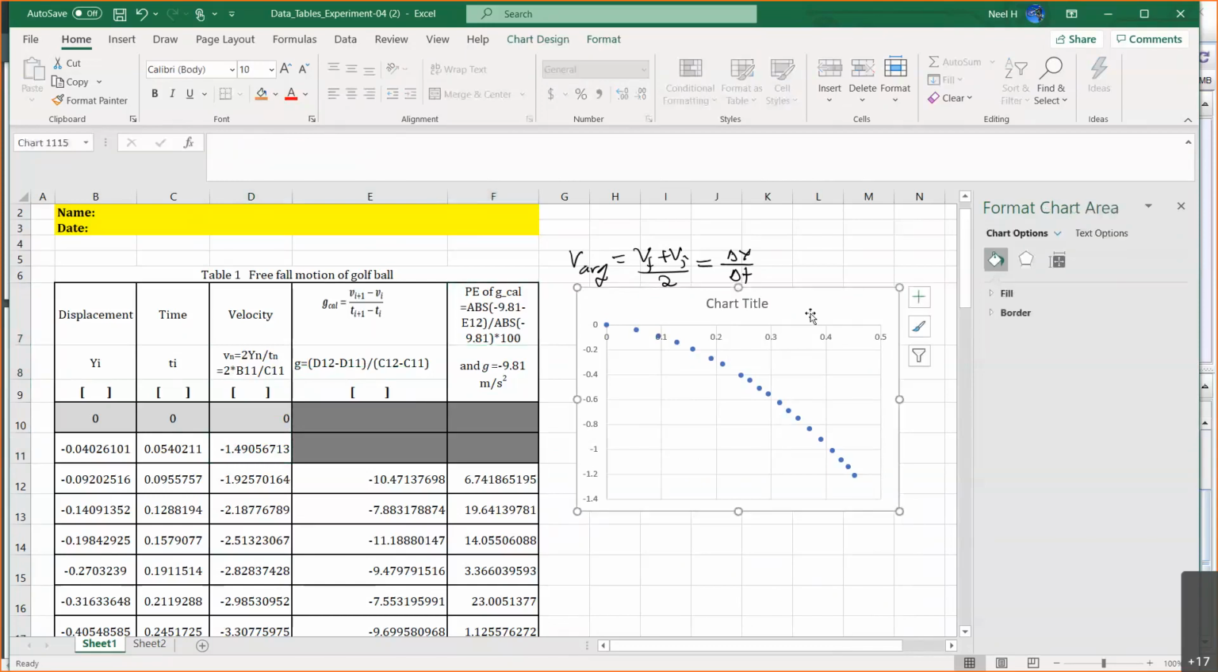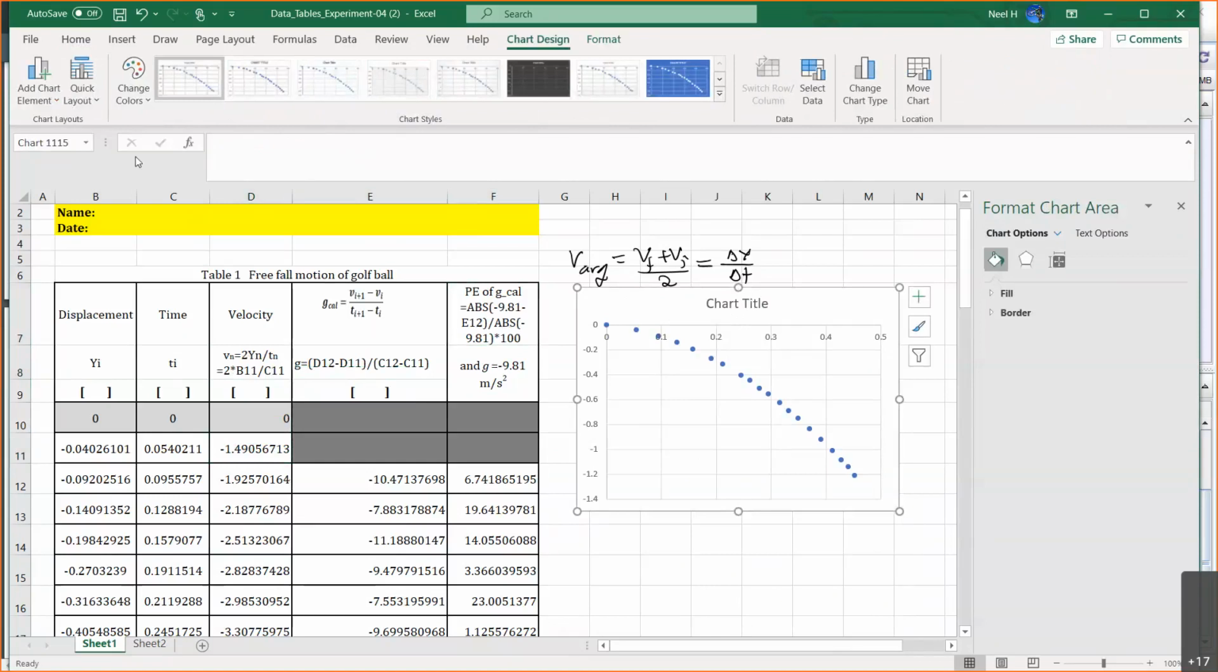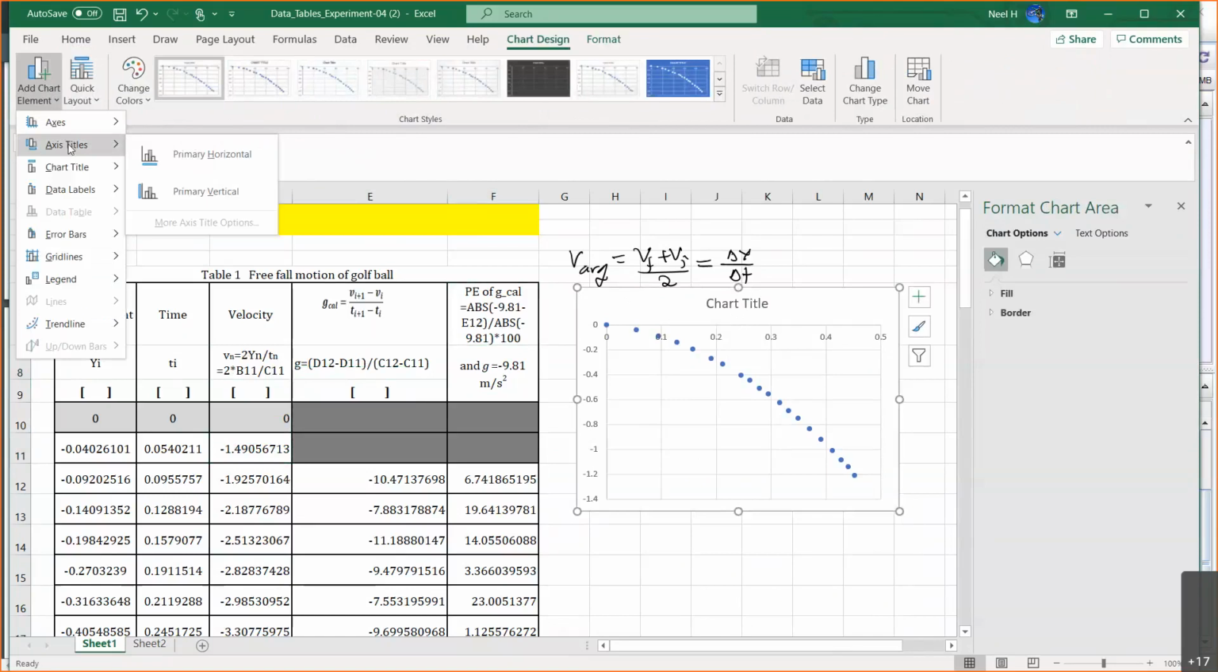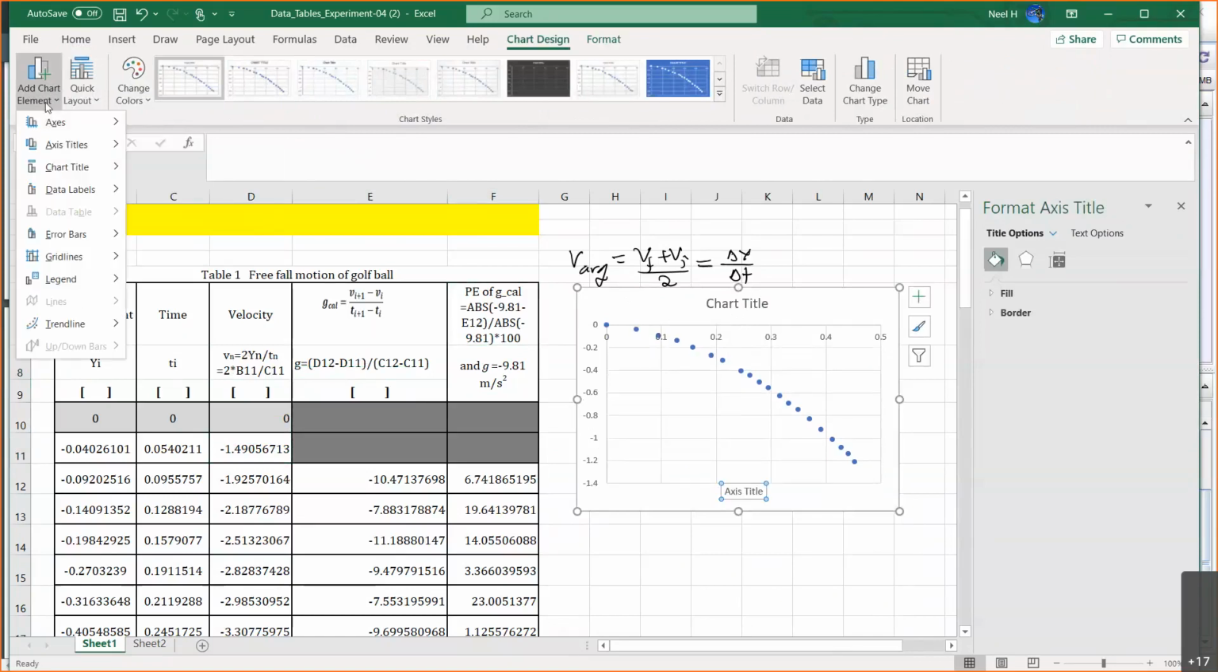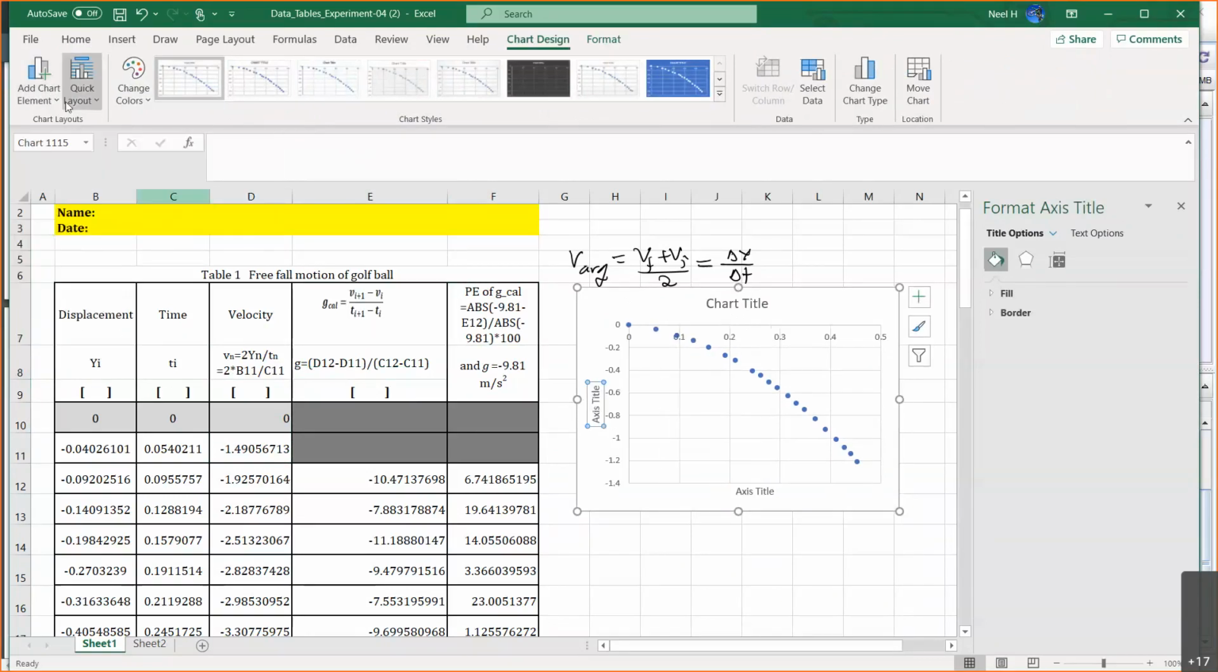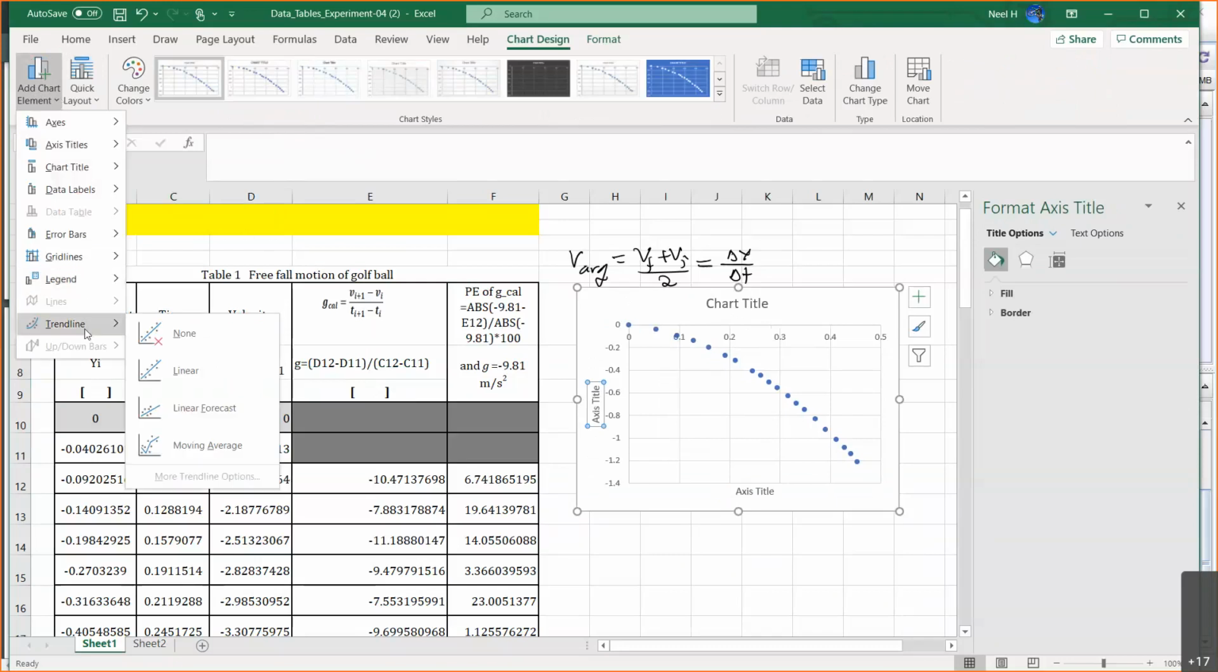And since I have the graph, what I need is the graph axis chart and those names. Double click on the graph sheet. Left hand side, very top, you will see chart elements. You need the axis title, both of them. And then you need the trend line right here. Left hand side, very top, chart element, trend line.